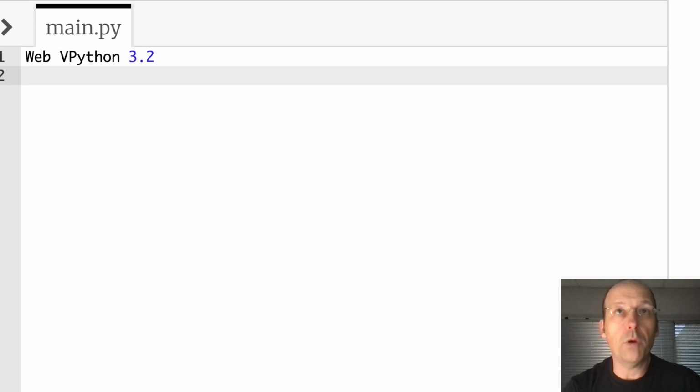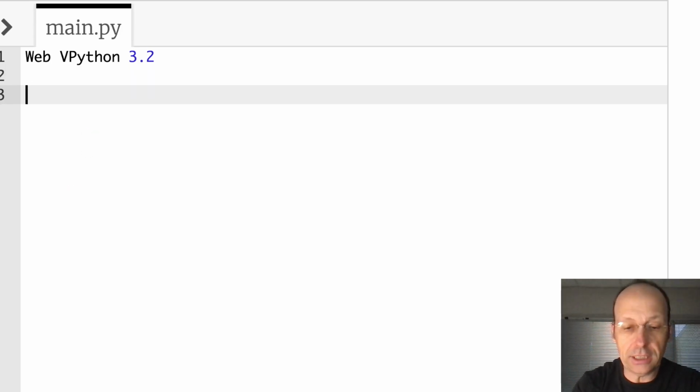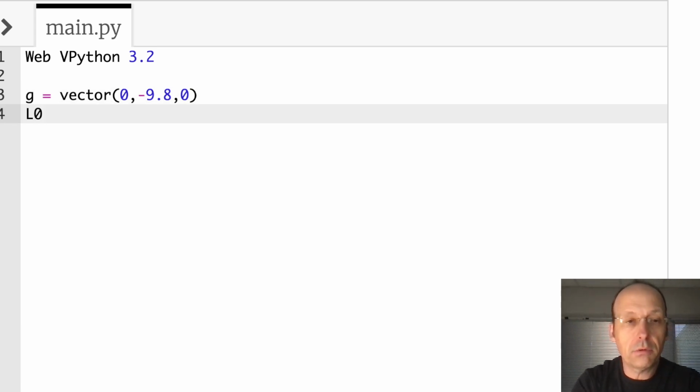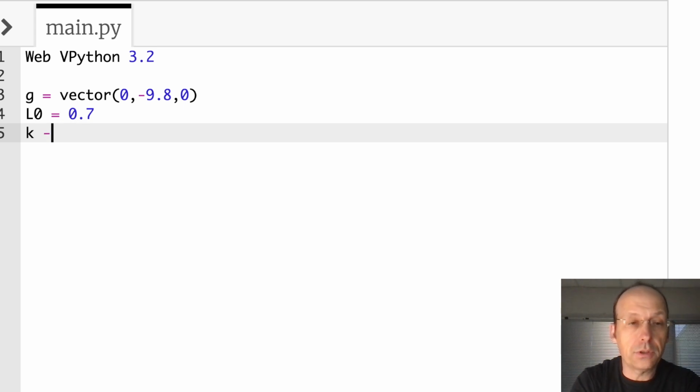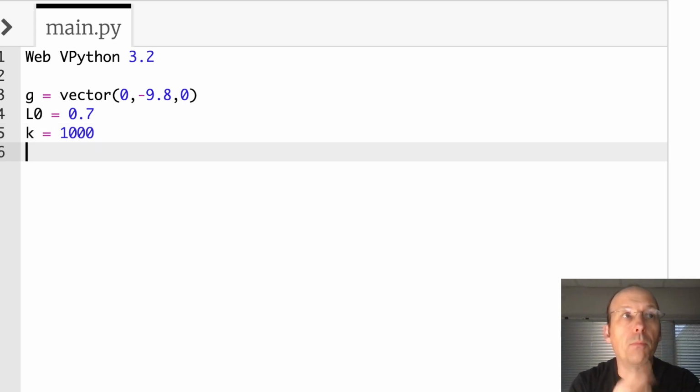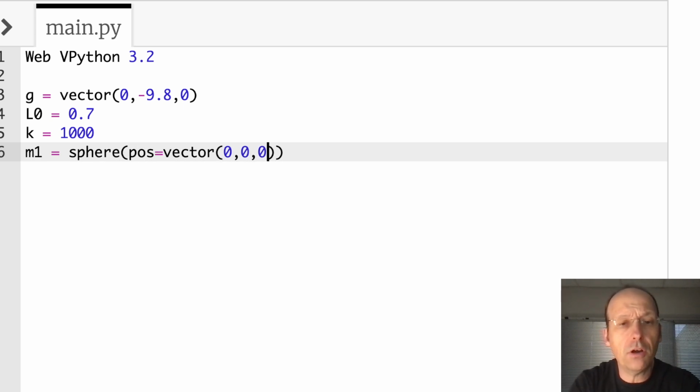Switching to Python. Okay, that's not Python. Using WebVPython, as always, let's just get started. G equals vector 0, negative 9.8, 0, L0 equals 0.7, K equals 1,000. What else did I have? Let's just make the mass. I'm going to put it at the origin. So let's call that M1. I don't know why I'm using 1. It's a sphere. Position is the vector 0, 0, 0.